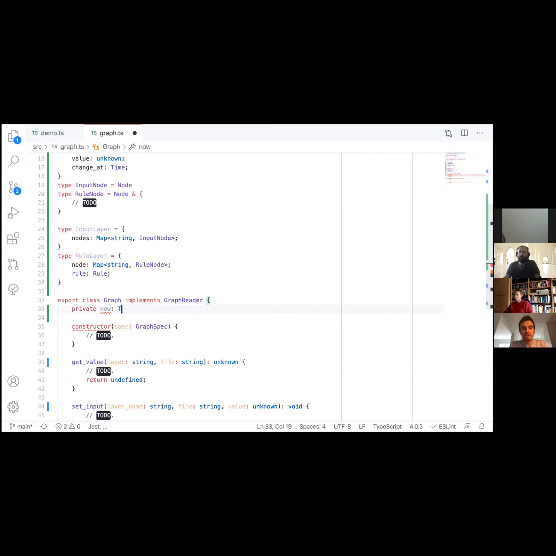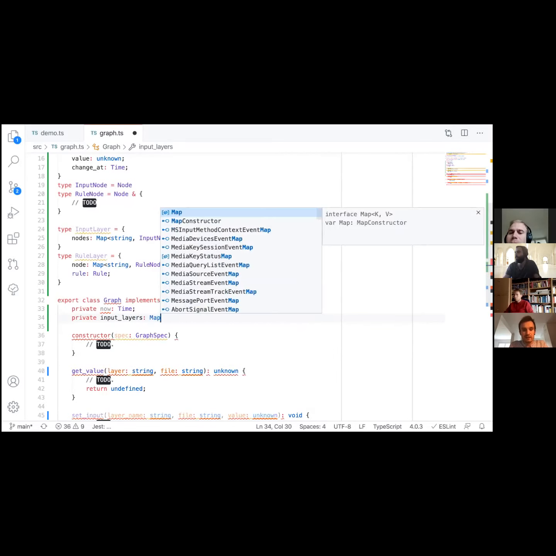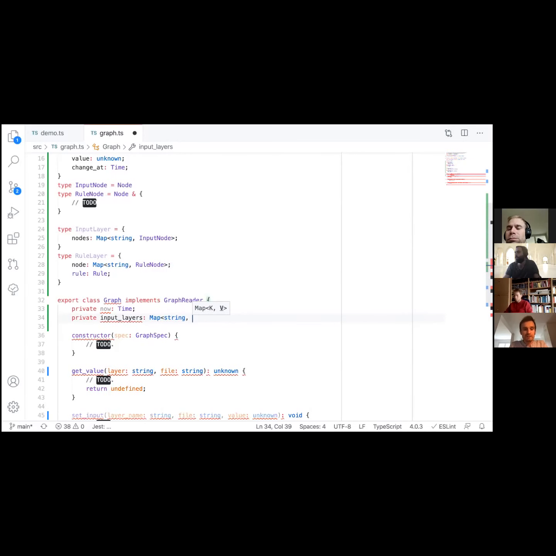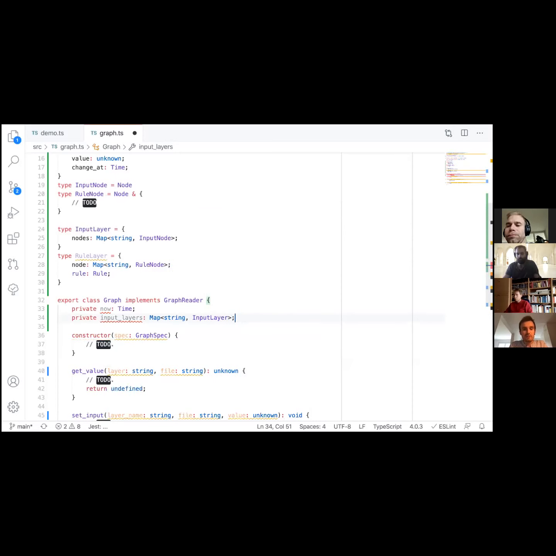So we need a notion of time. Let's call this time now. And we need to store all our input layers. And that is, again, a map from strings to an input layer. And this time the string is a file. Here as well, string is a file. And here, the string is a layer name.